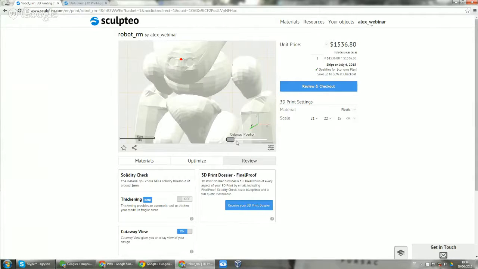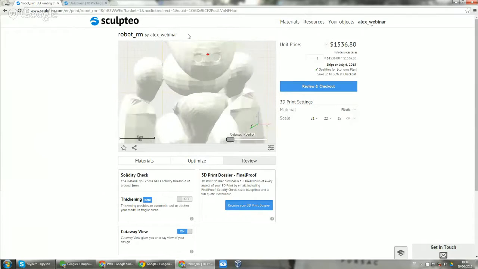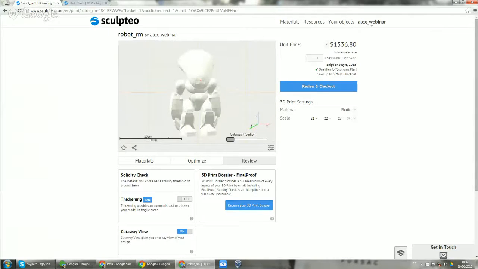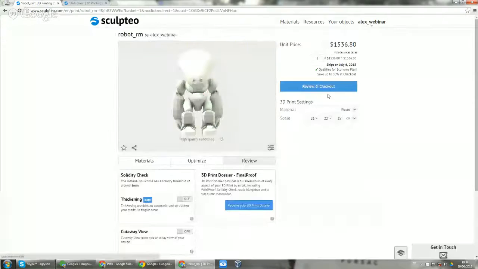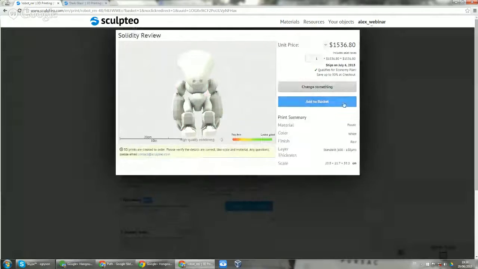But speaking of savings, there's another thing you can do which will save you a lot as well. As you can see, sometimes we have this thing where your model qualifies for economy plan. Sure, we'll do it with my robot here. When you go to review and checkout, we'll automatically switch you into a Solidity Check view. This just lets you make sure that the model is sufficiently solid.